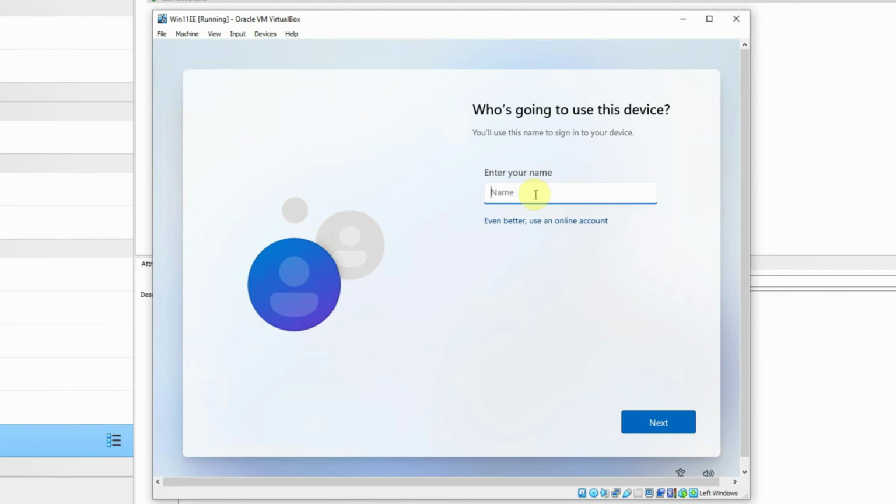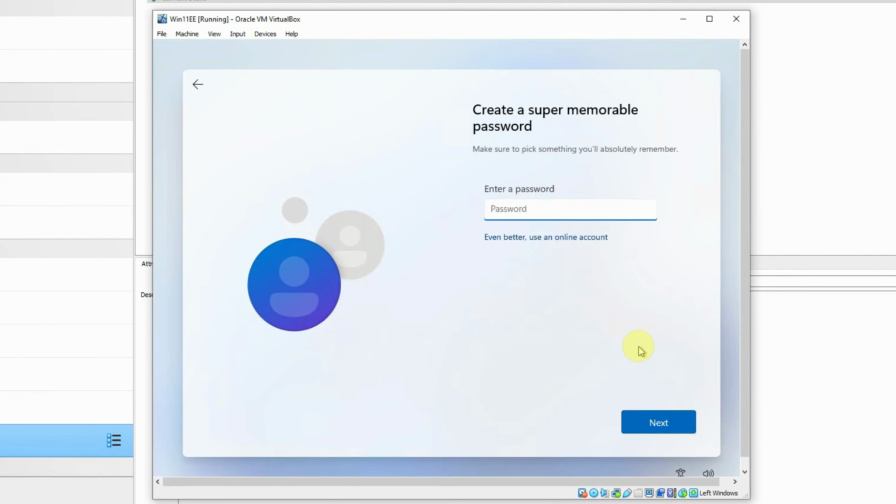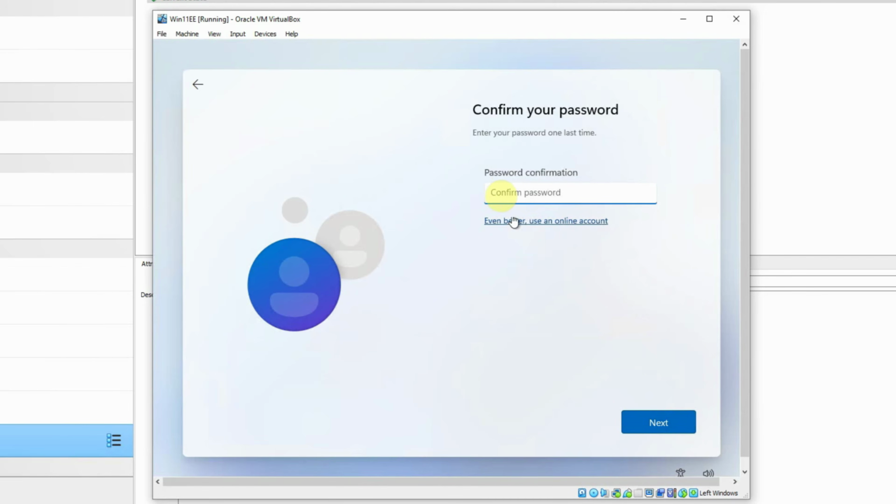So I'll put like local admin and then click next. And the password, I will put a simple one that I can remember, that is welcome12345. Click next. Again confirm the password, welcome12345.